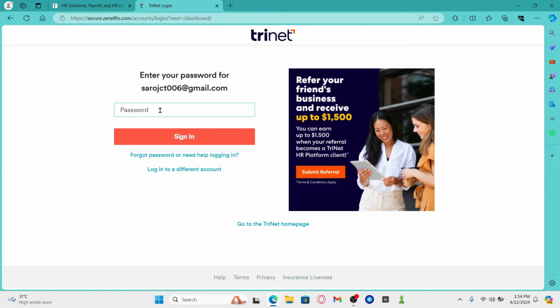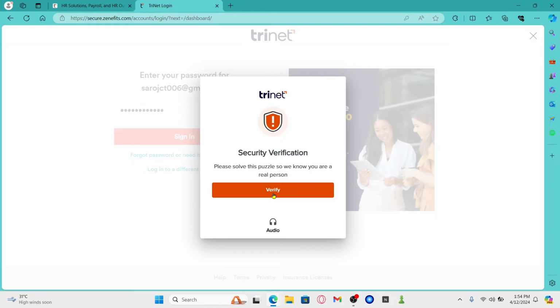You will then be asked to enter your password. Just type in the password that you have set up while creating your account and then click on the sign in button. And now you will be asked to solve a verification puzzle. And after solving this puzzle and clicking on the verify button, you will be logged into your account right away.